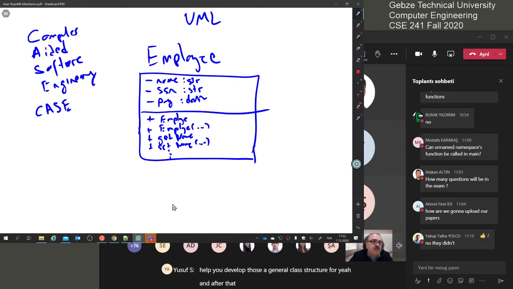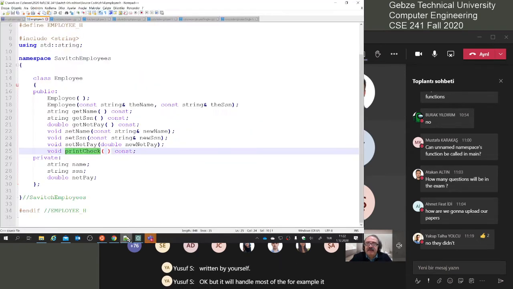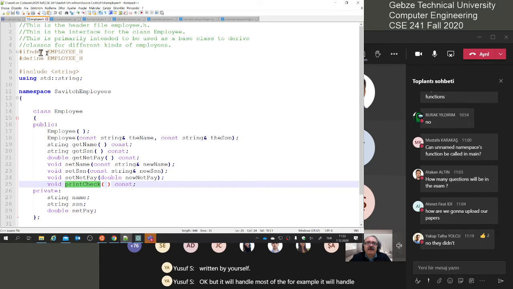Of course, that code is going to be modified. It's not going to be perfect because they don't know all the details. The detailed code, the implementation of some of the functions has to be written by yourself. But it will handle most of it, for example, the include guards, the includes, and the namespaces will all be handled with nice names. The public section, private section, and all the constants will be handled.